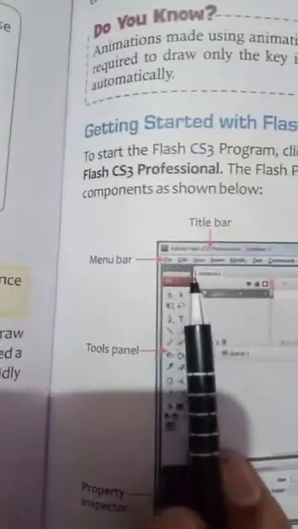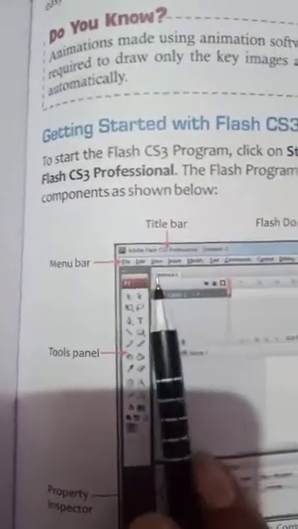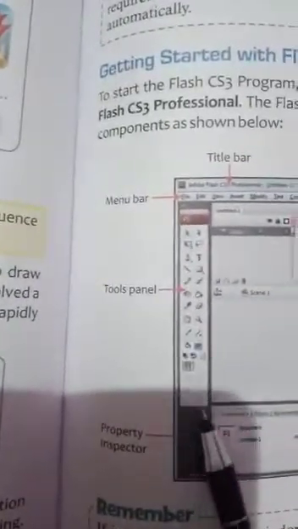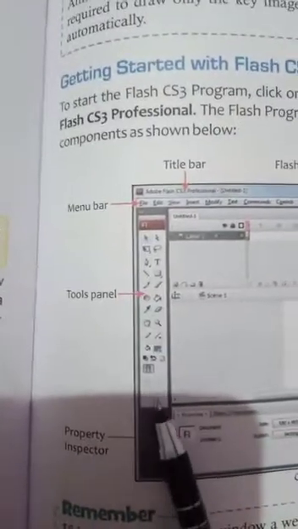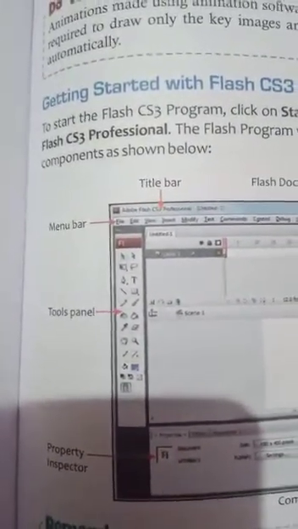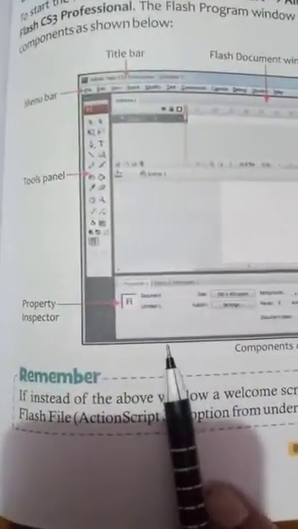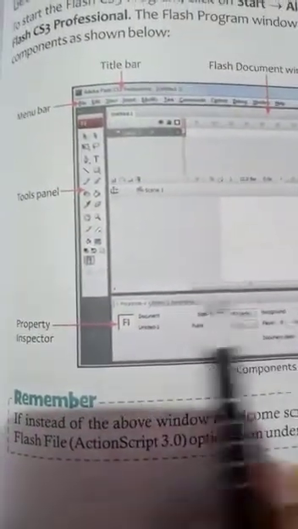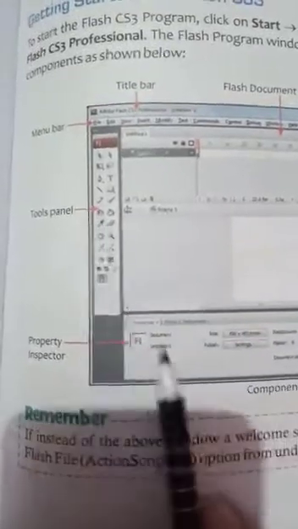This is the menu bar: File, Edit, View, Insert, Modify. Various menus are available here. This is the tools panel, where the various tools are given, through which we can make our animations very effective. This is the property inspector window, where all the properties of that object or tool are shown.